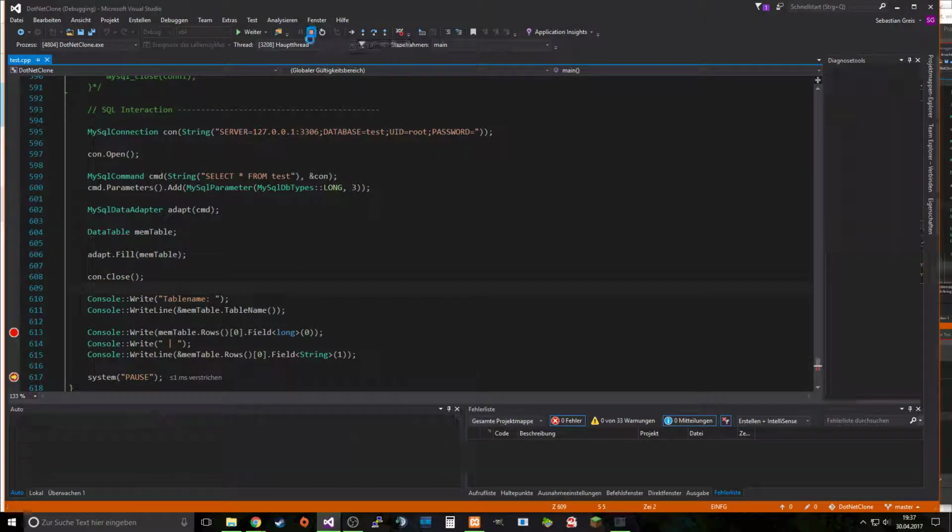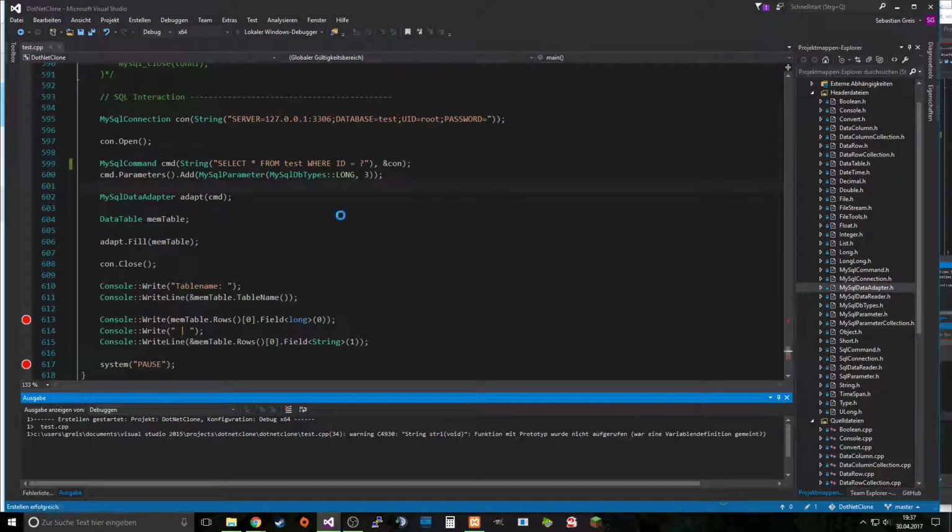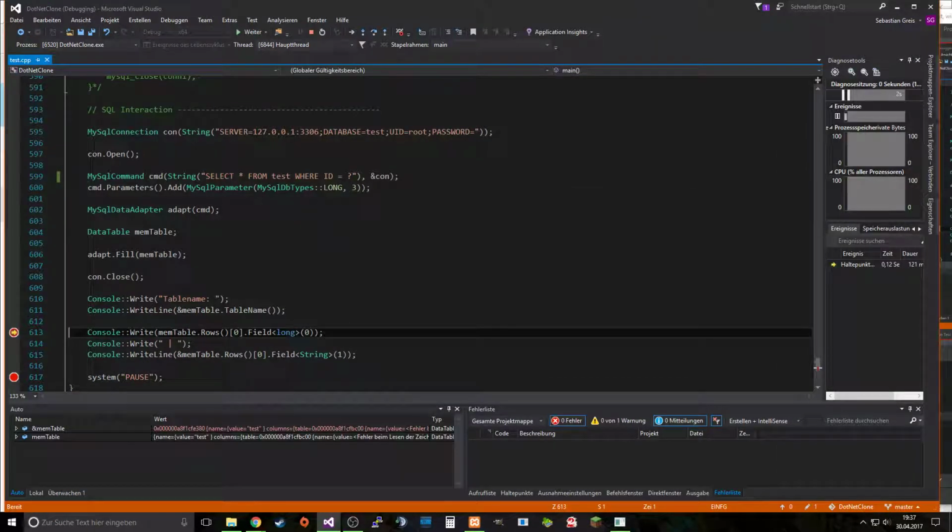But what we can do is check where ID is question mark. This is a placeholder. This placeholder should work quite well. At least the last time it worked. So I think all breakpoints but this one are removed. So here we are again.